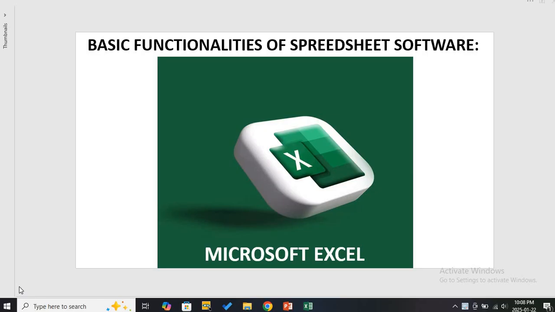In today's lesson, we will firstly be continuing with our module, which is basic functionalities of productivity software. And in today's learning unit, we are going to be looking at basic functionalities of spreadsheets, focusing specifically on Microsoft Excel. That's the app that we are going to be focusing on.